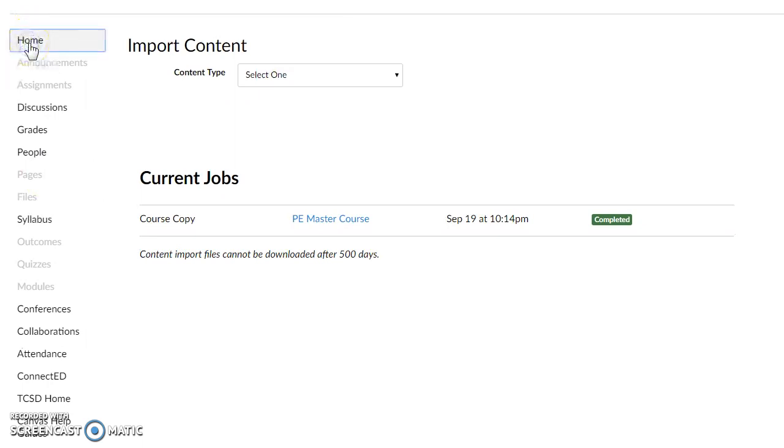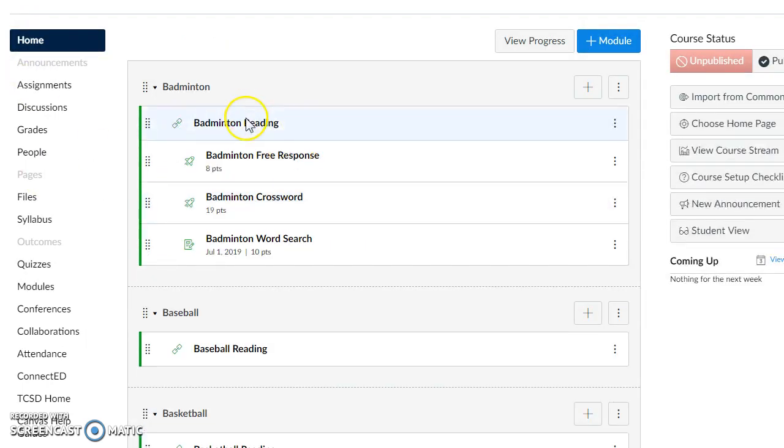So I click on Home, and you can see badminton reading is here, free response, all that stuff. So one thing that you guys talked about functionality-wise is that you wanted students to only be able to access one module at a time and no more than 4 of these per term. So the way that you control it is by these green buttons, okay?